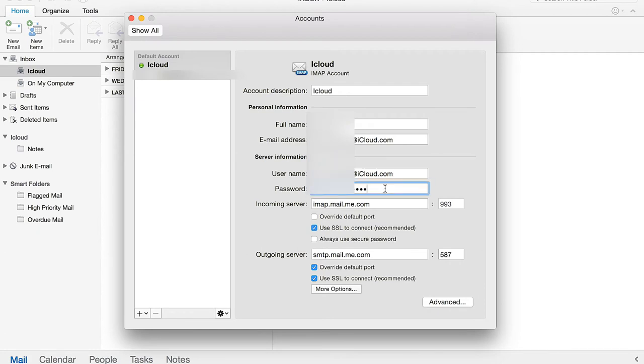Now here's where it gets a little bit tricky, so you might want to take note of these. Select this override default port and type in port 993, if it's not already there. When you close this and open it back up again, this override port will uncheck itself. Don't worry about it. On the incoming server, you need to call it imap.mail.me.com. Check this use SSL to connect box if it's not checked.